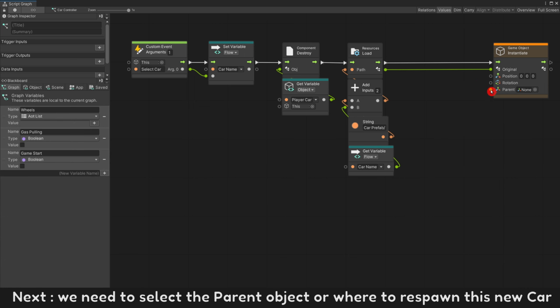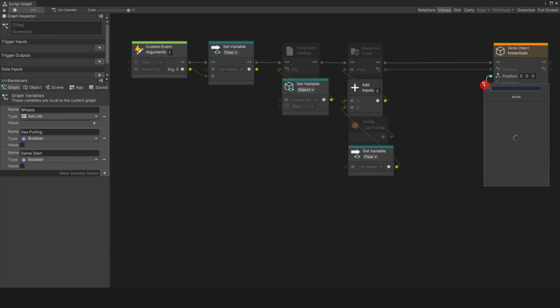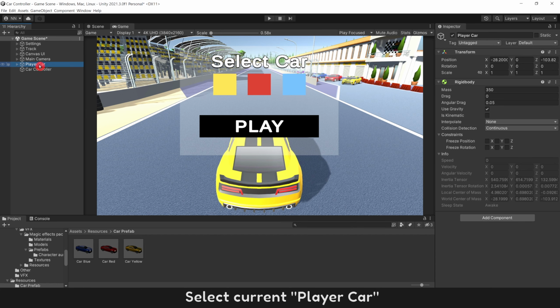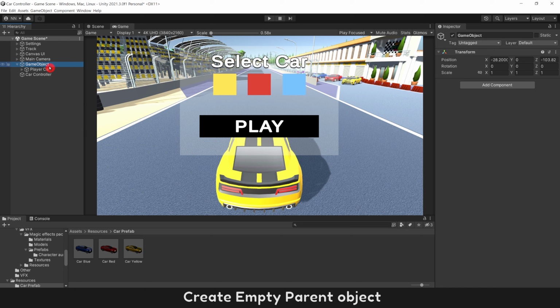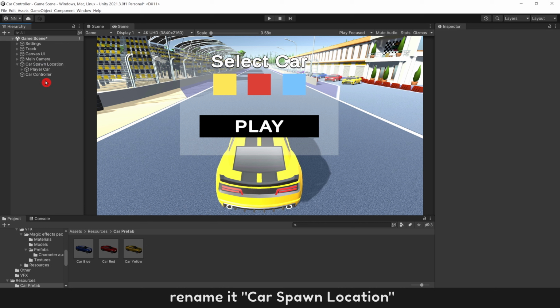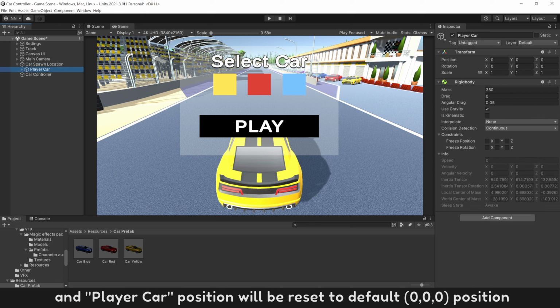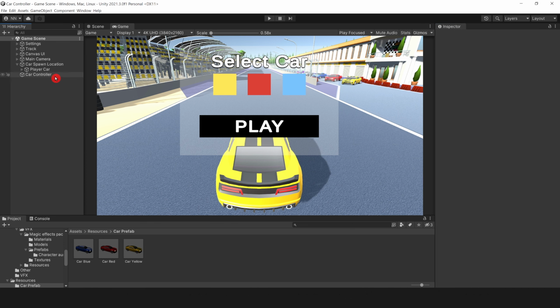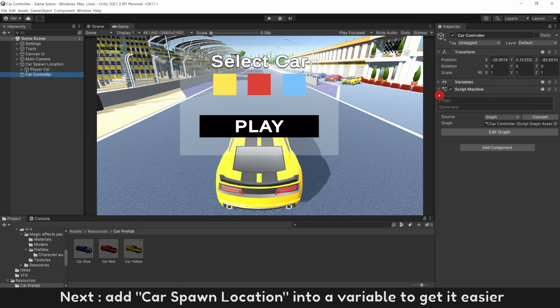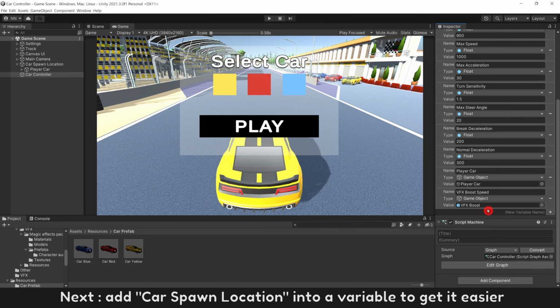Next, we need to select the parent object, or where to respawn this new car. Select current player car. Create an empty parent object. Rename it car spawn location. This object will take the position of the current player car, and the player car position will be reset to default 000 position. Next, add car spawn location into a variable to get it easier.